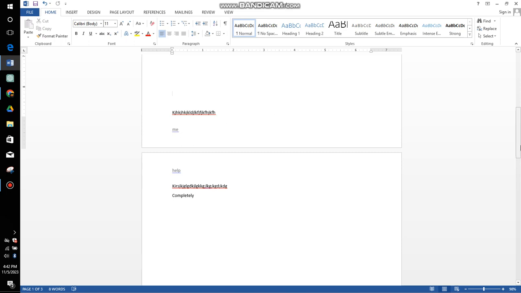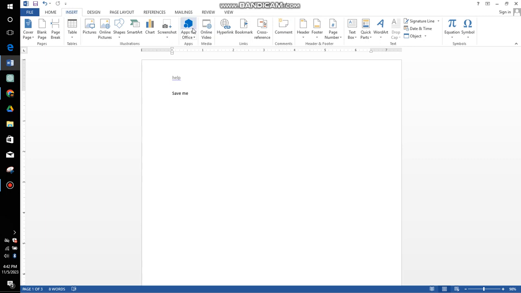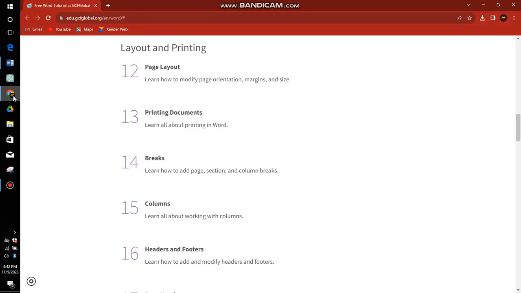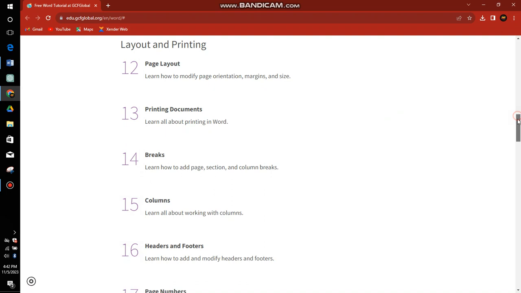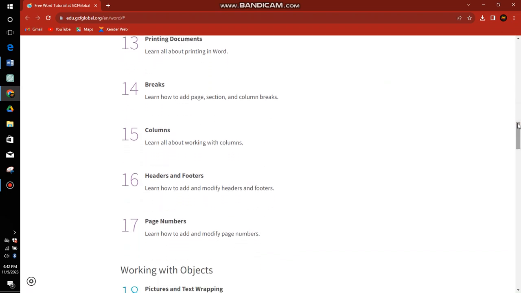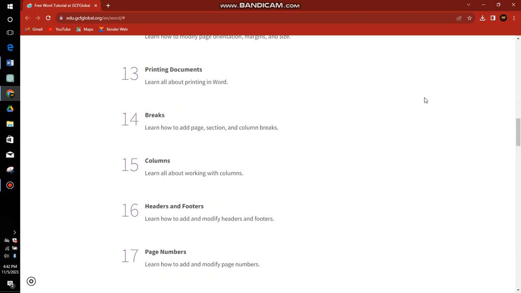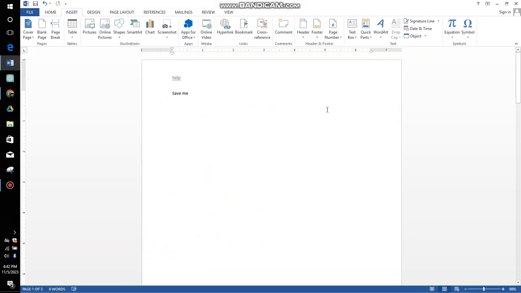Now another way to add your header and your footer is to come to the insert tab up here and then click on header, then you set and move to the next thing to be done. Not to waste our time, let's move to the next item. The next thing here is page numbers, and then we are done for this tutorial.